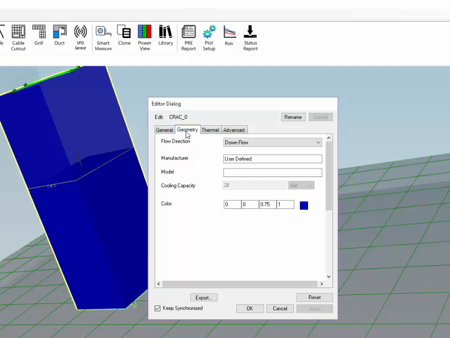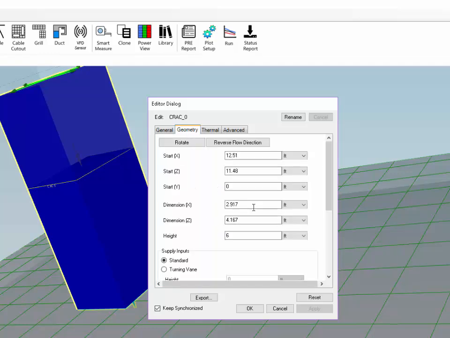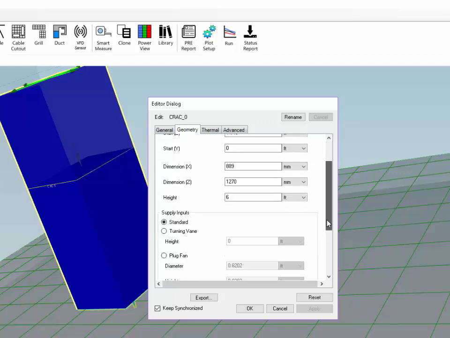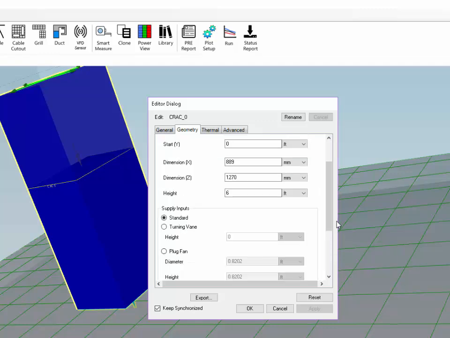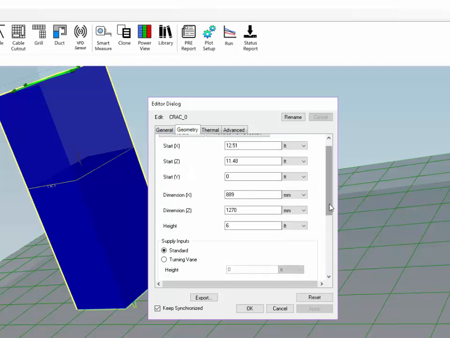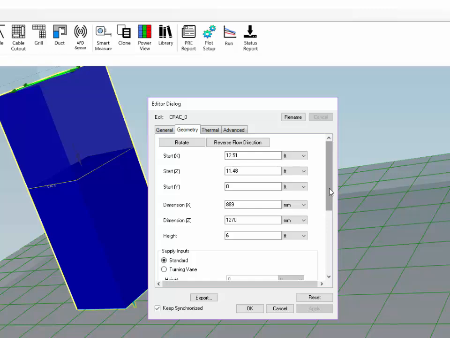So now in geometry, the size of this particular unit is 2.917 by 4.167. Don't know exactly why. Probably because it came originally from something that was in metric. Yes, it did. You can tell the metric numbers are pretty clean. And it is just a default size. We can change this to whatever we want at any time we want. And we can also make a copy of it and put it in our own local library.